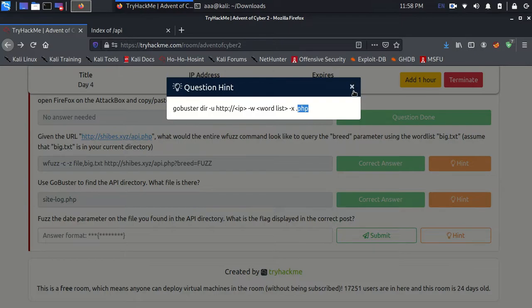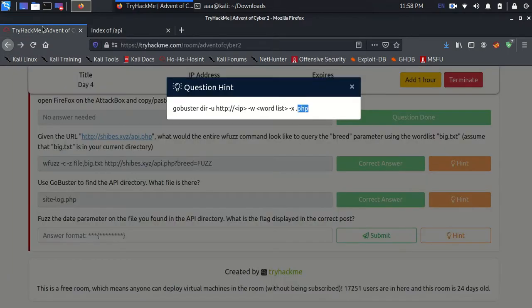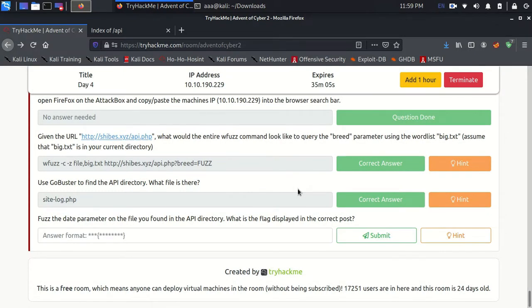The reason I did not use -x is because how do I know that this is a PHP file only? Obviously I know it was a log, but just for the basics, I did not use -x, even though in this part everything worked. So -x is for the extension part. Okay, so now that is done.